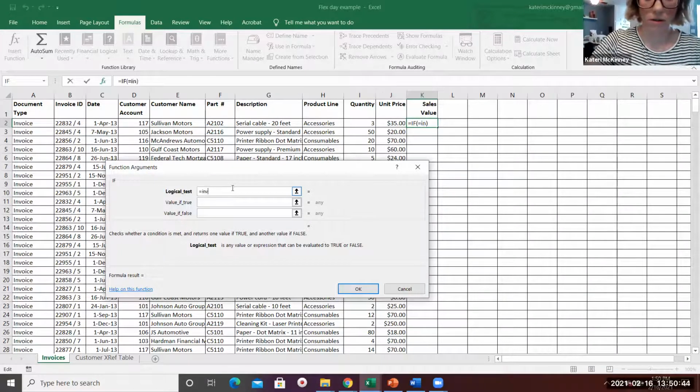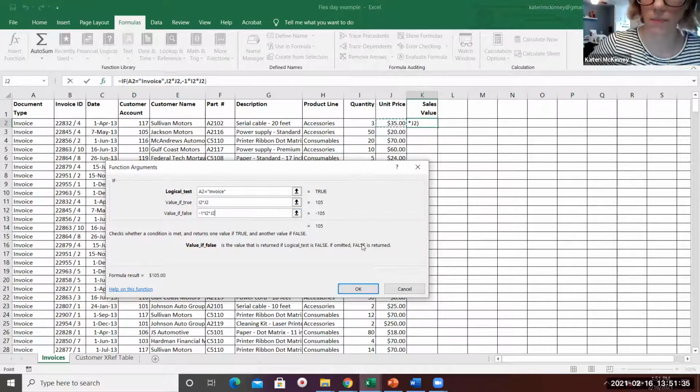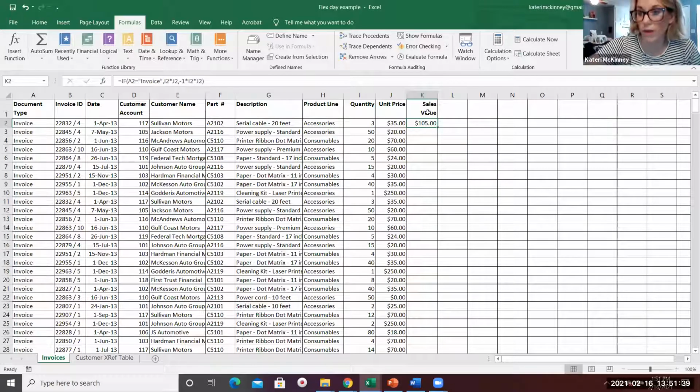Equals, invoice. Then the value is going to be this one times my column here, which is J2, or J4, sorry, J3. So it's going to be I2 times J2. And then if it's false, it's going to be -1 times my I2 times my J2, like this. Oops, I2 times this times this. And then it'll give you this 105 value, which we got before.